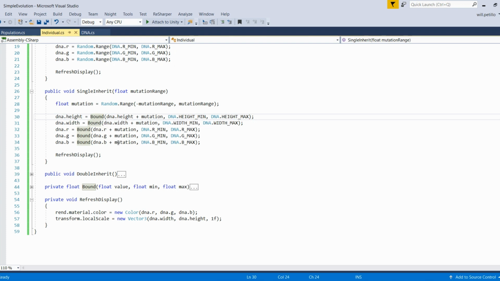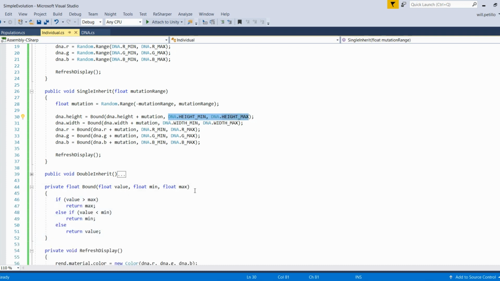And for that, because it's the same thing I do many times, I create its own bound method, which takes in its current value, so in this case for the height, width, red, green, blue, adds the mutation to it, which could be positive or negative, and also says what boundaries it can't go above and below. Take a look at bound.